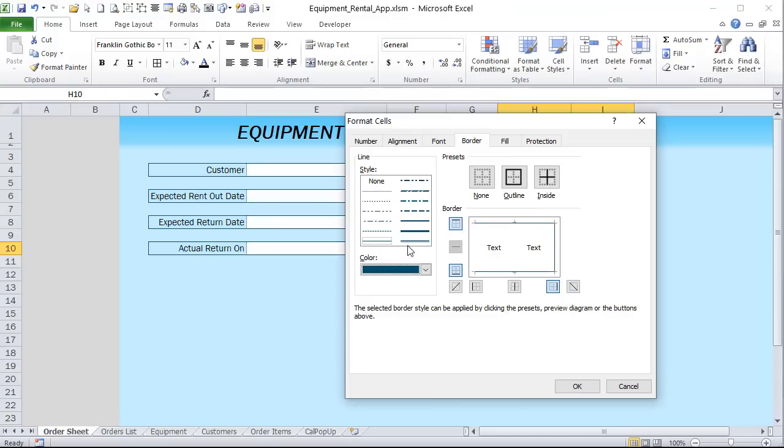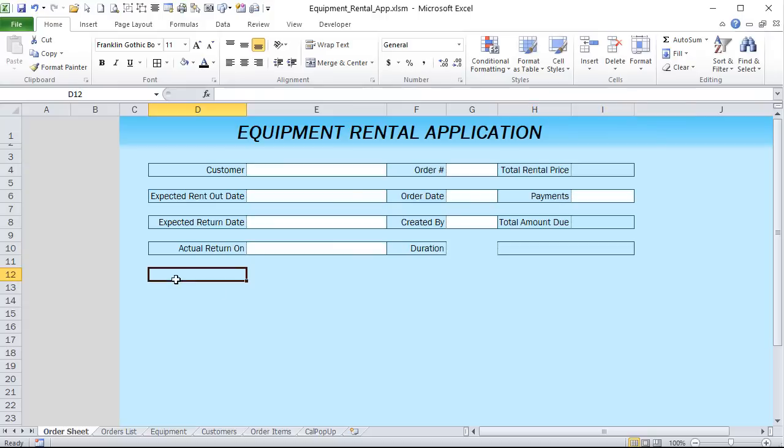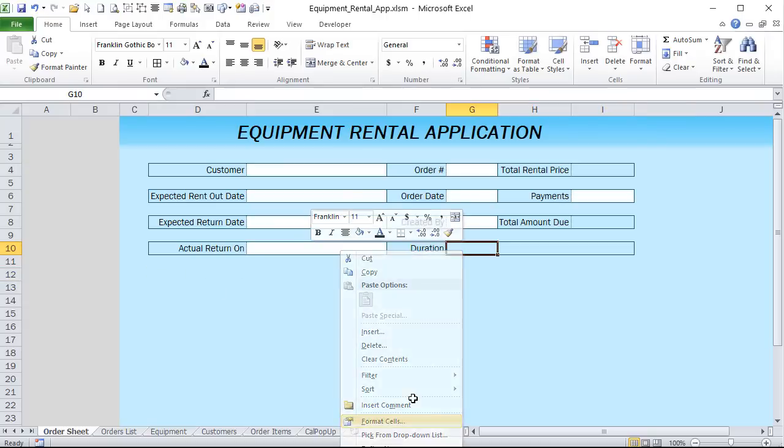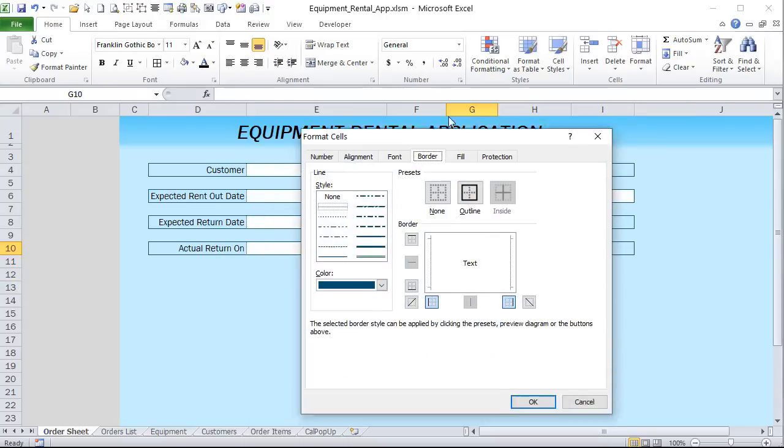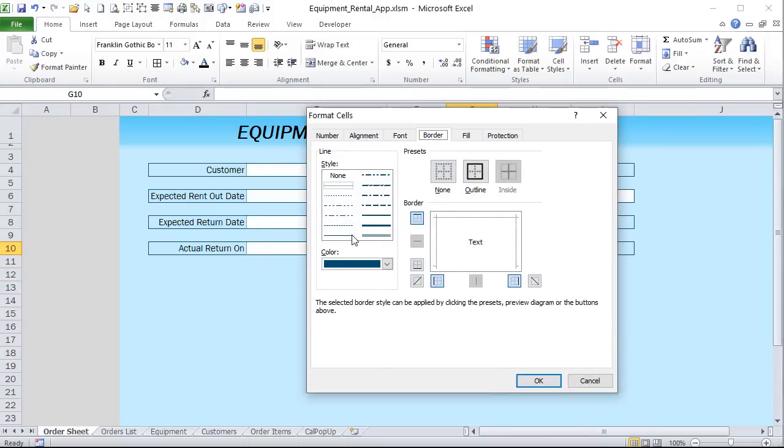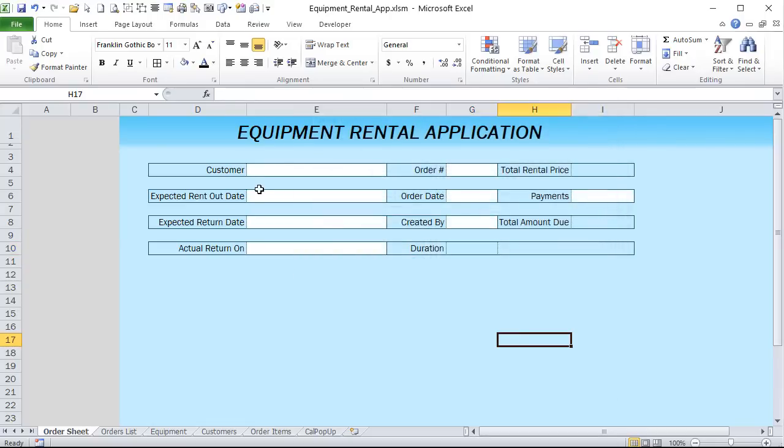We can see how it's going to look, and it gives us a good idea of what we're going to be having. And I also want a table down here. Let's just format those cells. That's where we're going to be putting in our formula for the calculated number of days. Now, the calculated number of days can be based on two factors. It can be based on the expected rent out date and the return date, or if there's an actual return on, it can be based on the rent out date and the returned on. So the duration can be based on either one of those.